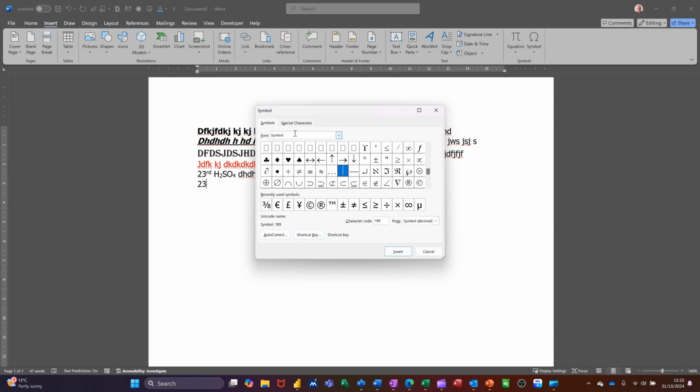So I've got myself into symbol, and there's the degree symbol. I'm clicking on that, and you can see there it's got a character code of 176, which you can use. But that is a degree. I click on insert, and then that will put it in like so. And there's lots of different symbols in there. As you can see, all these different font types as well. Loads of information. So I'll close that now.